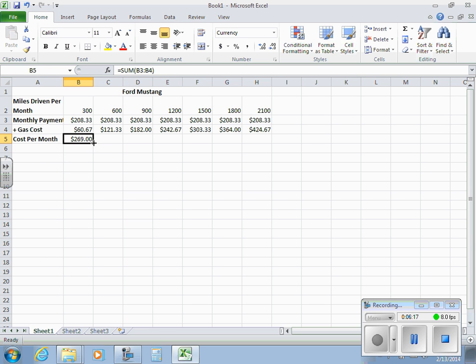Now, again, I'm going to click down in the corner where you can see this little box in the corner of the border, and I'm going to drag that across, and again, it'll fill it in, and it'll sum each of these columns for me. I've now done all of those calculations with just a little bit of work, a lot less work than it would have taken me to use a calculator.